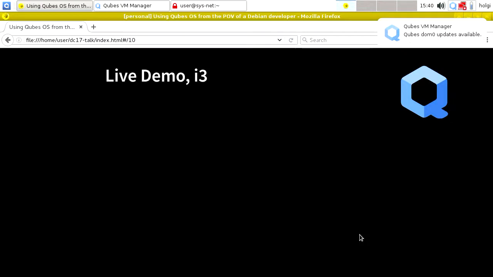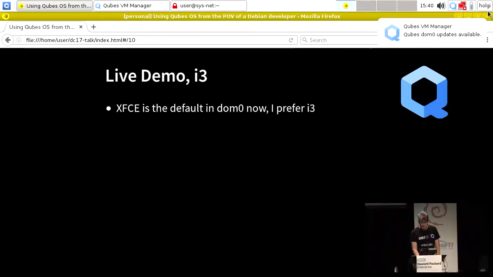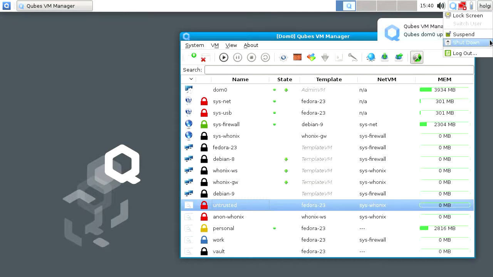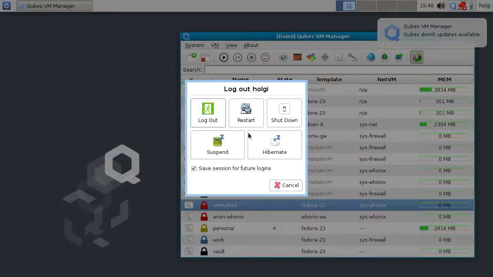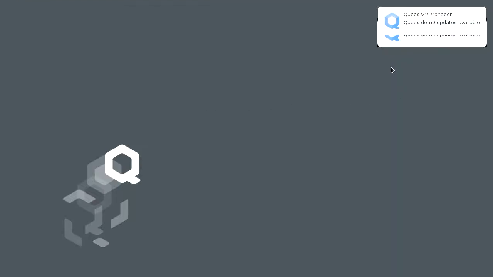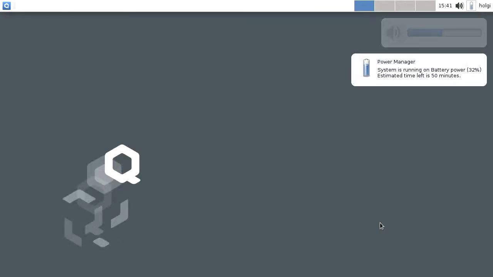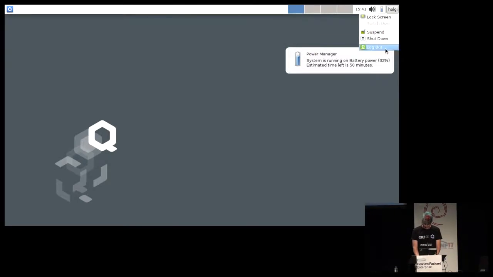The next thing I want to show you involves actually switching to i3, because I don't really like XFCE. So close this, log out. If you have questions in between, just feel free to ask them. So did I mess up the resolution? And I actually need to switch to i3 to use it.